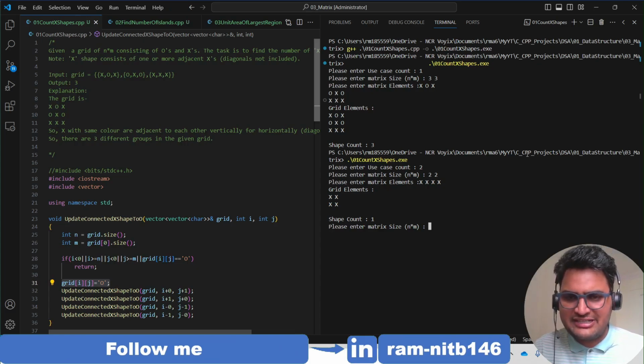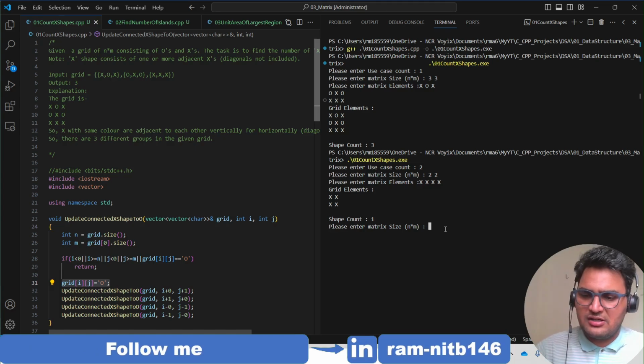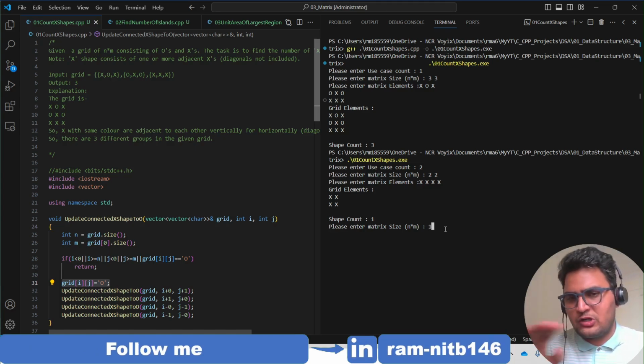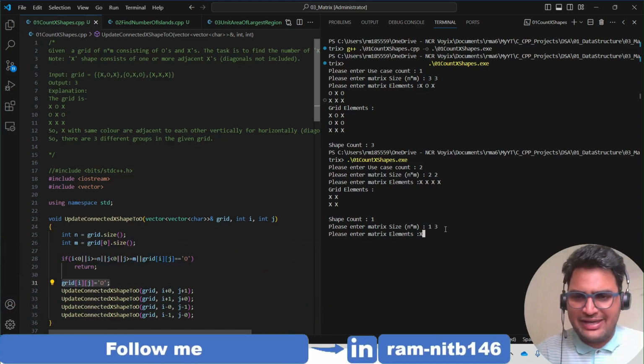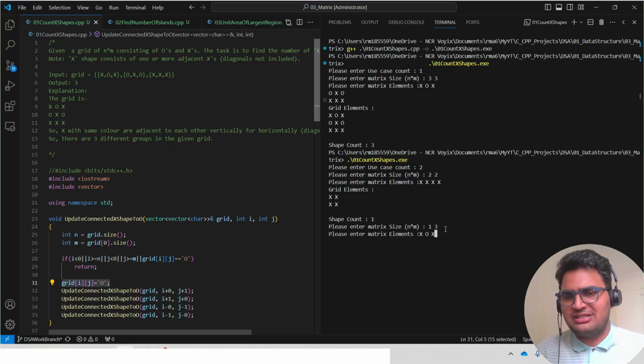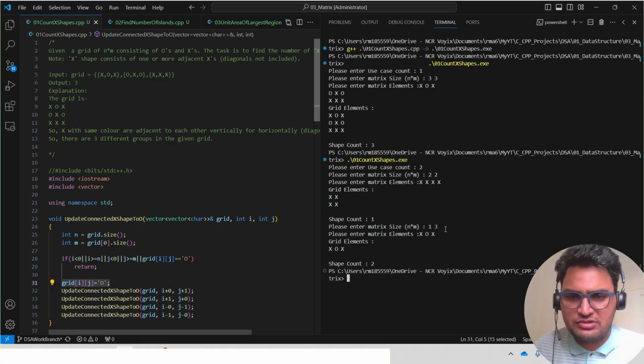So now take another example here. Please enter the matrix size. Let's say the matrix size is one row and three columns. Consider this one, and here we have X, O, X. So what should be the result here? It should be 2. See, the shape count is 2, because the first X makes one shape and the second X makes another shape. So I hope you understood this one.